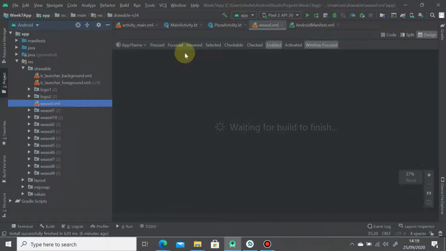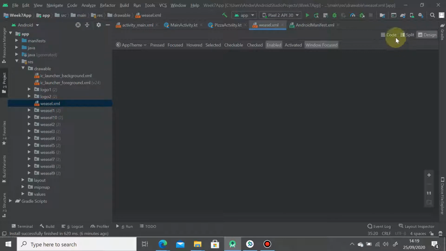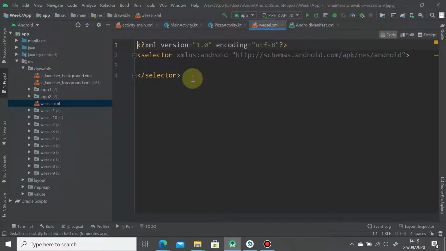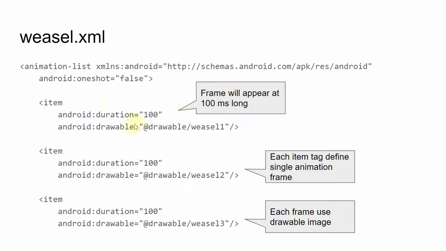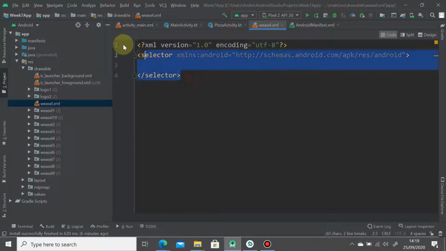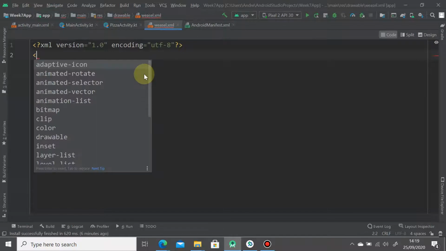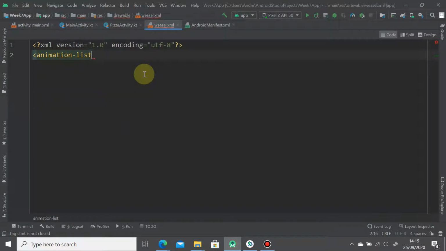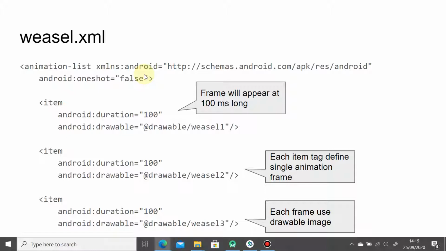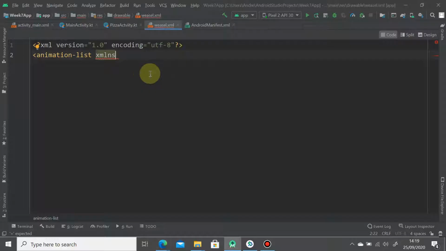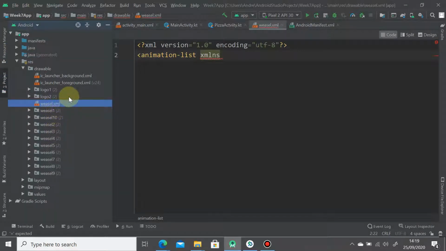So we have an empty XML like this. Just press the Code view here so we can edit the content. We are going to delete the selector here and then write animation-list. Just press enter, and then xmlns. Sorry, actually we can copy and paste this from another XML, I think.